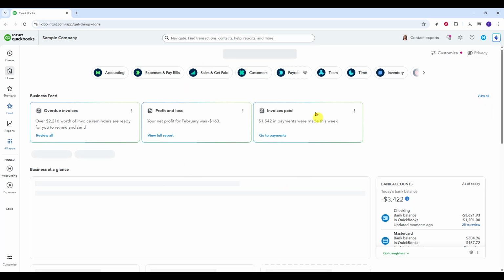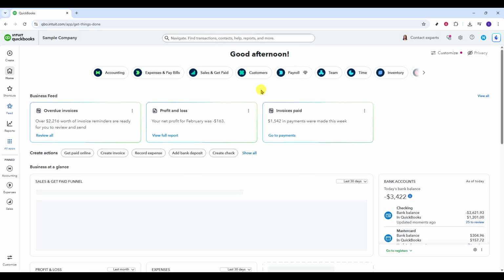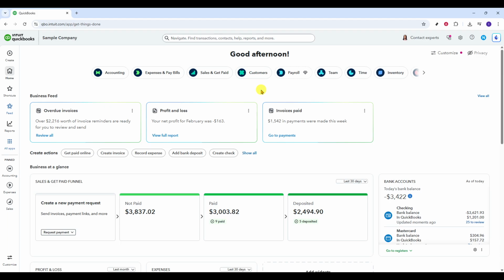Your company profile and core preferences in QuickBooks Online are now configured. Revisit these sections anytime your business details or workflows change.